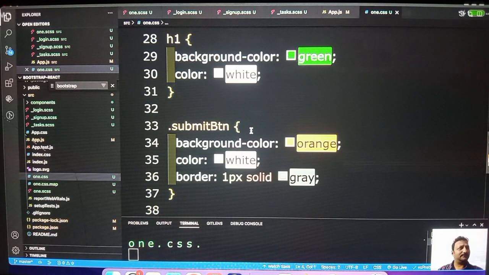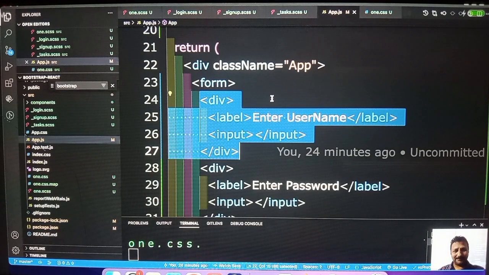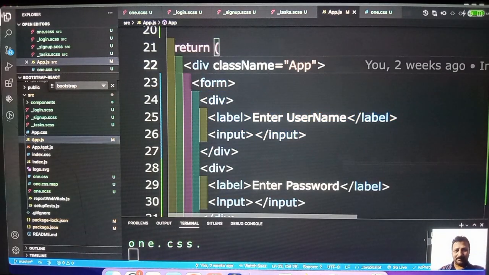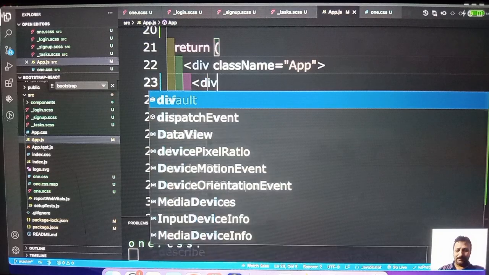Yes or no? Now what I will do is come to app.js. Here I'll create a div.